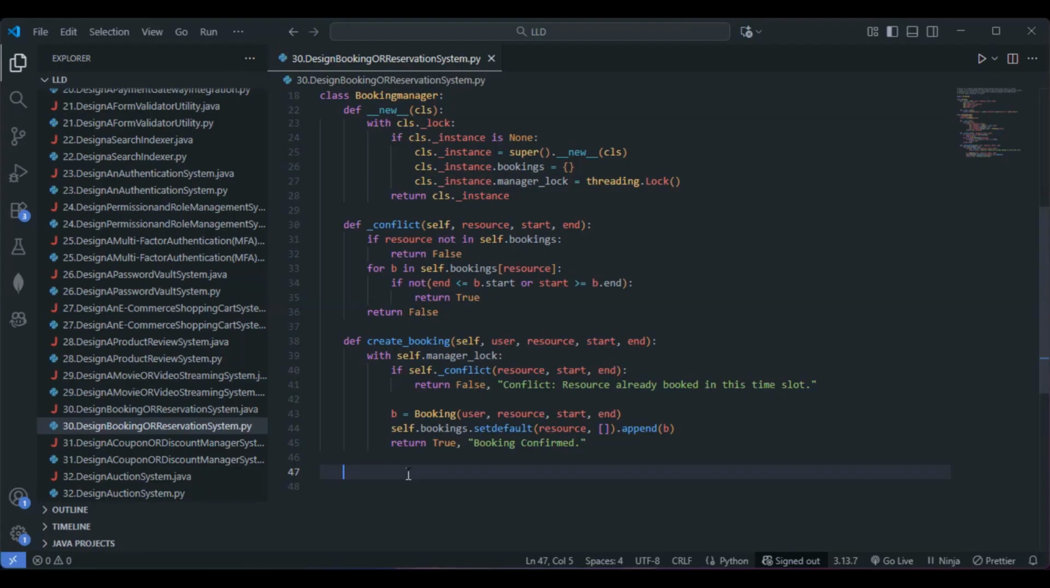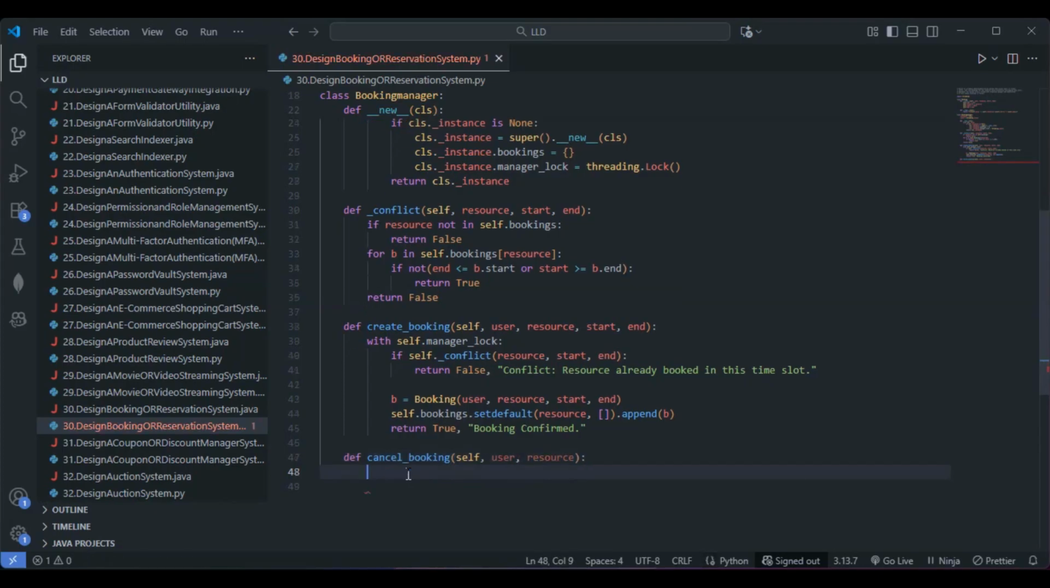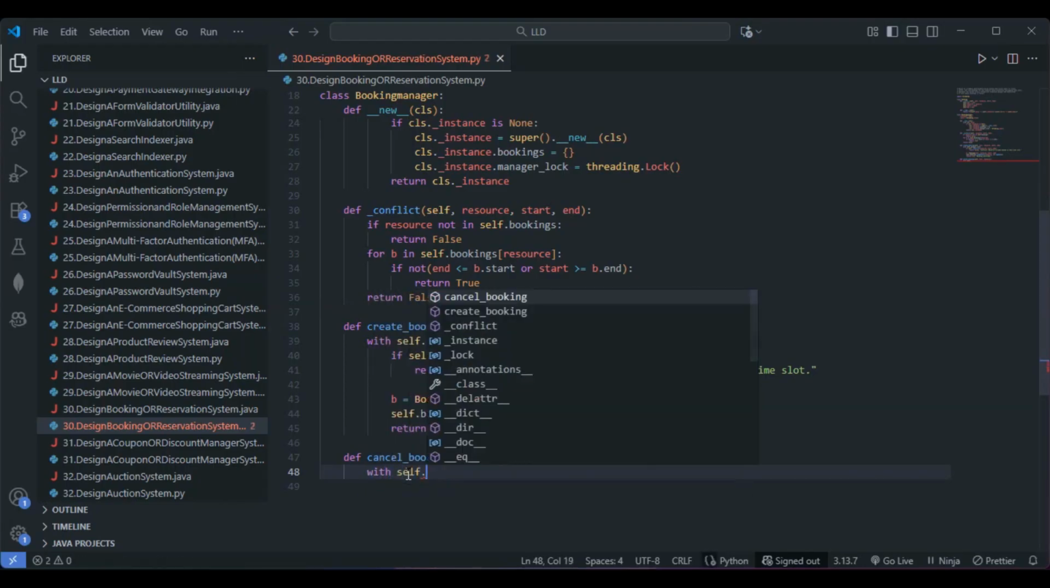Let's do one thing. I'll just go with def here. Cancel booking. So this is fine. I need two parameters. One is user and another one is resource. So within the cancel booking method, let's acquire the manager lock to avoid races during the search plus removal. I'll just go with the manager lock here.